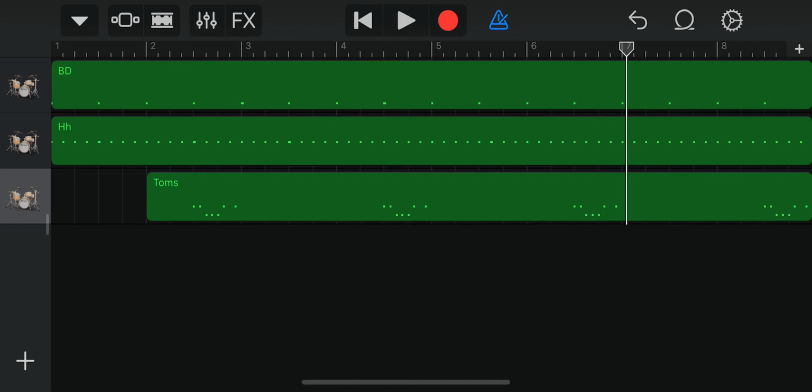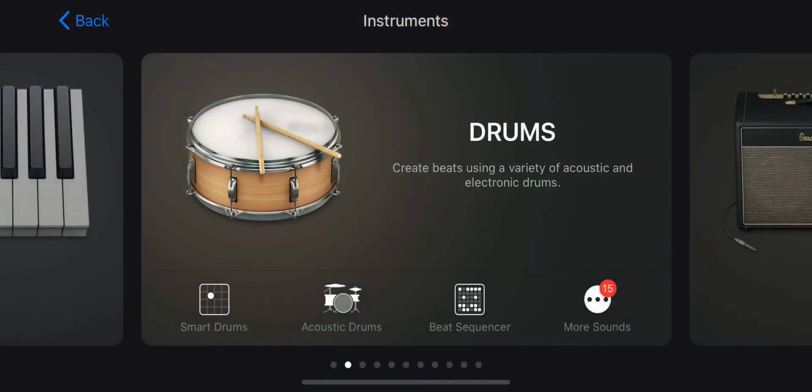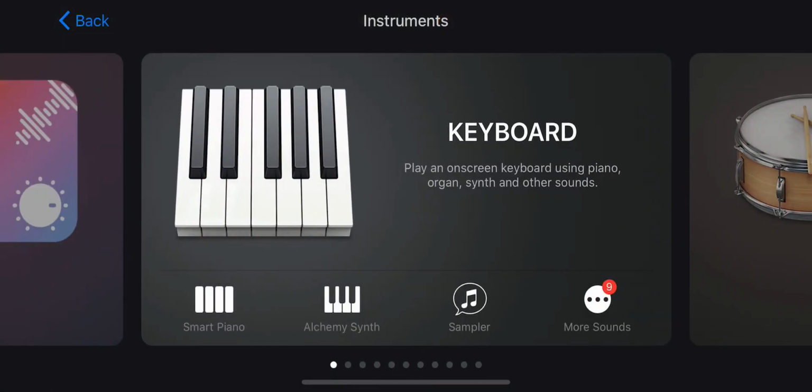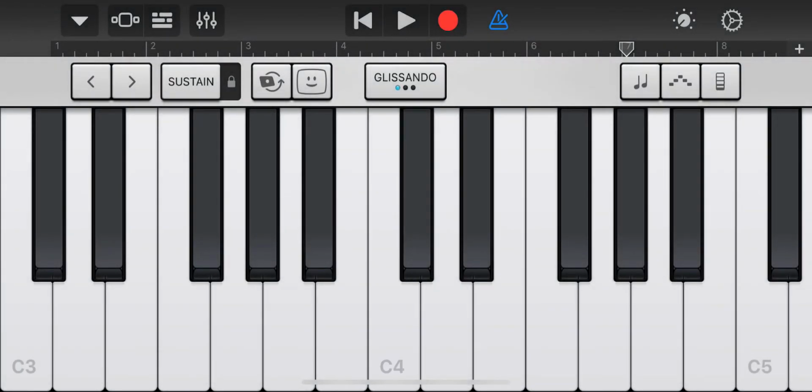Cool. Now let's add a keyboard. So what we're gonna do is go to our plus symbol again, our add track button. See what I have here. Let's go to Alchemy Synth. Cool.